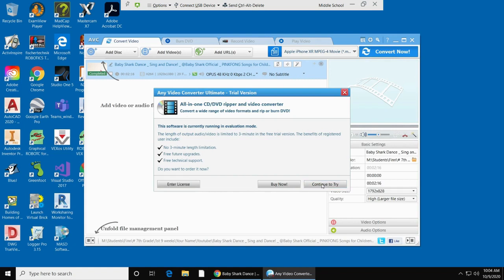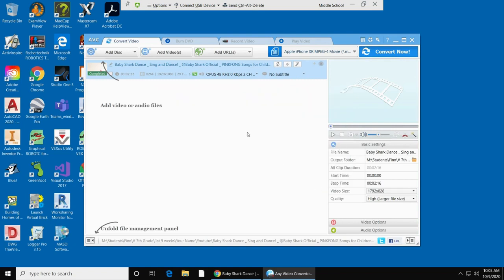It'll give you the option to buy it. You don't necessarily need to buy it. You can continue to try. Now, at this point, it should have uploaded and populated into your M drive.